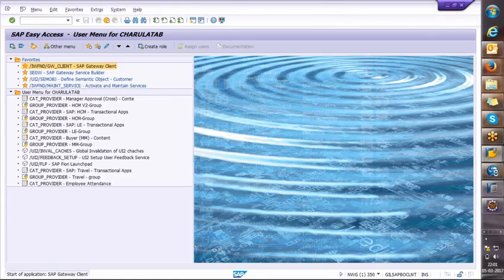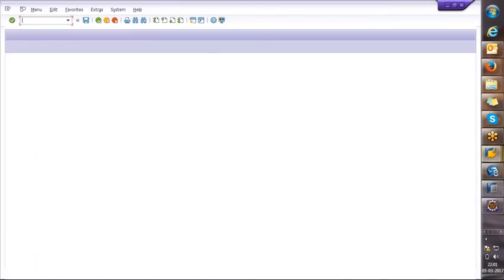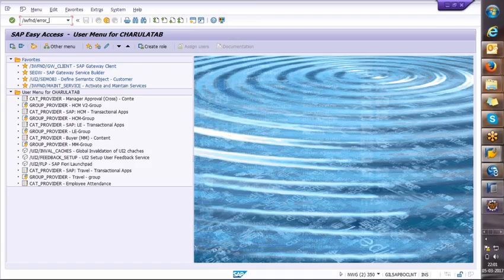Please go to the error log transaction. I want to see if there is an error log that has come, if in the gateway there is any dump. Anubhav, what's the T code? Okay, /IWFND/ERROR_LOG. Yeah, correct. Press enter. Okay, you got to use /n before. Yeah, correct. You're smart.